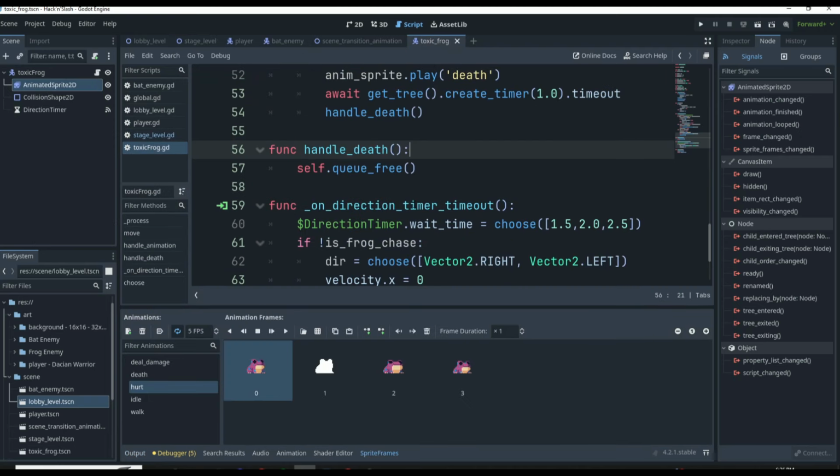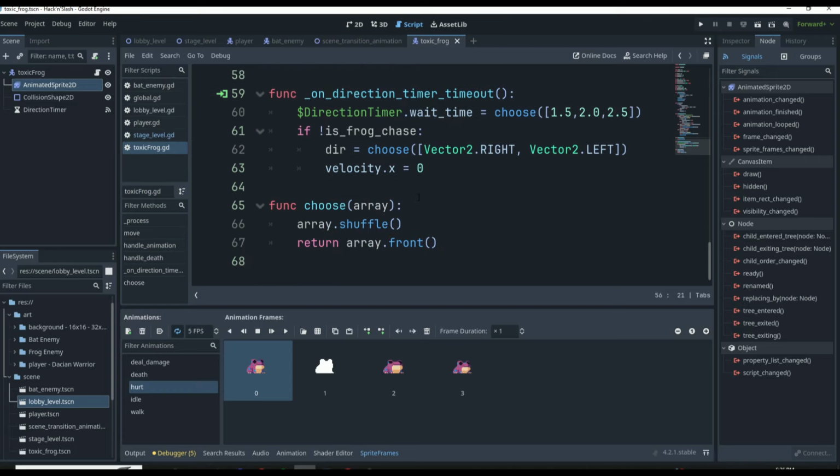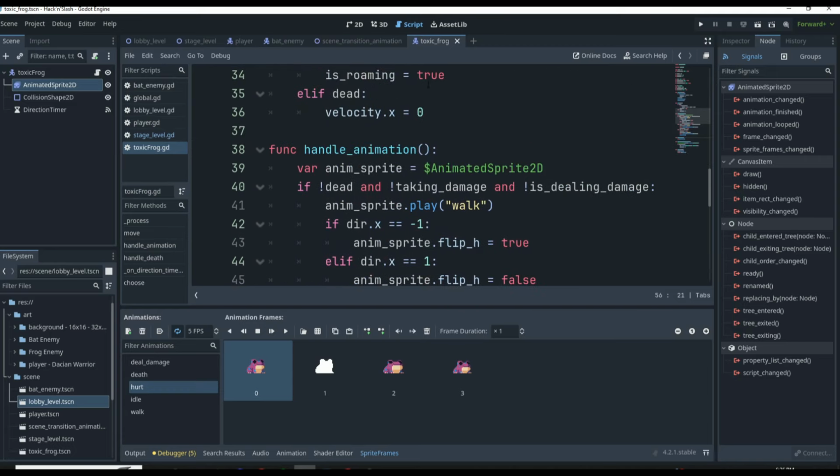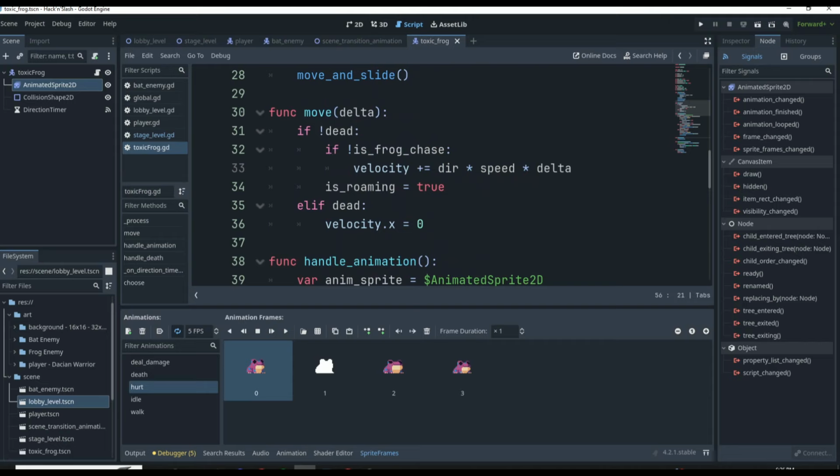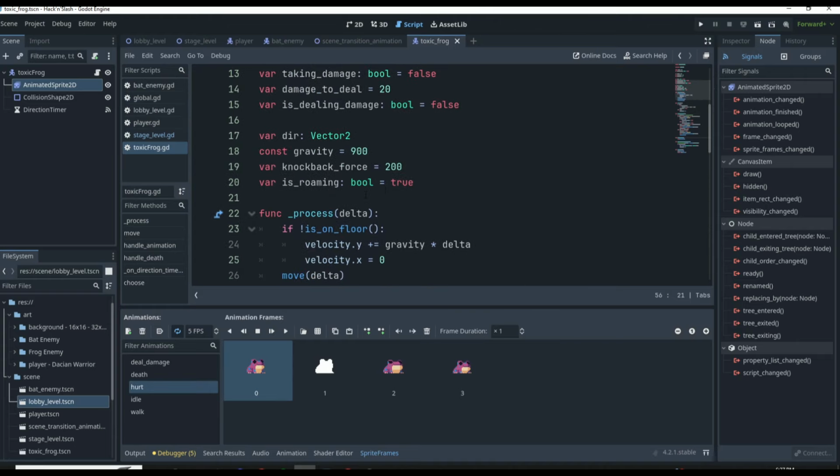To chase our player, we're going to have to create a separate movement within our movement animation. So up here, we're going to say, okay, well, if is frog chase, then what do we want to happen? Or if is being hurt, how are we going to implement the knockback? That's what we're going to go over now. There are a couple things that we need to go over first.